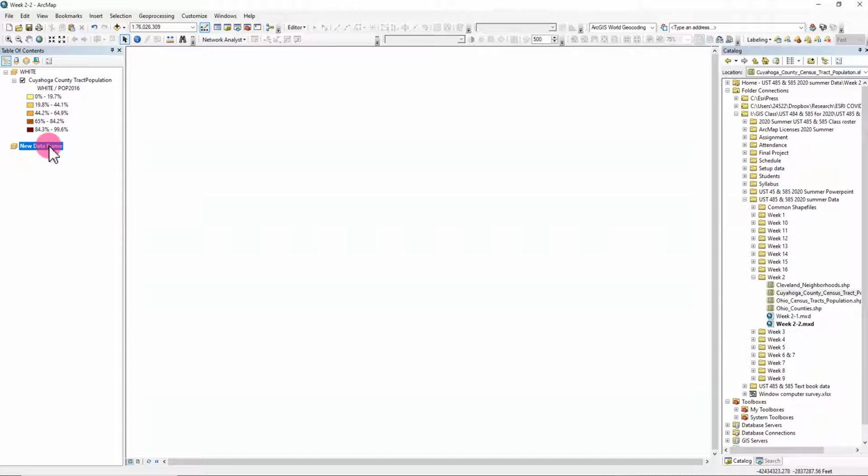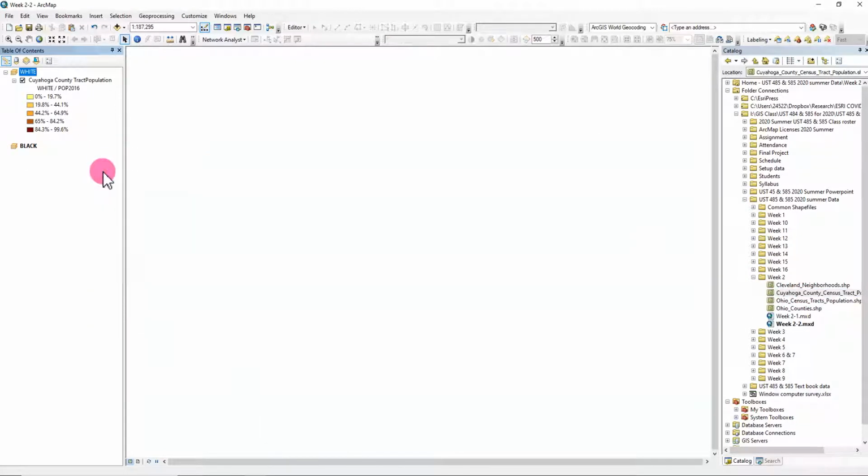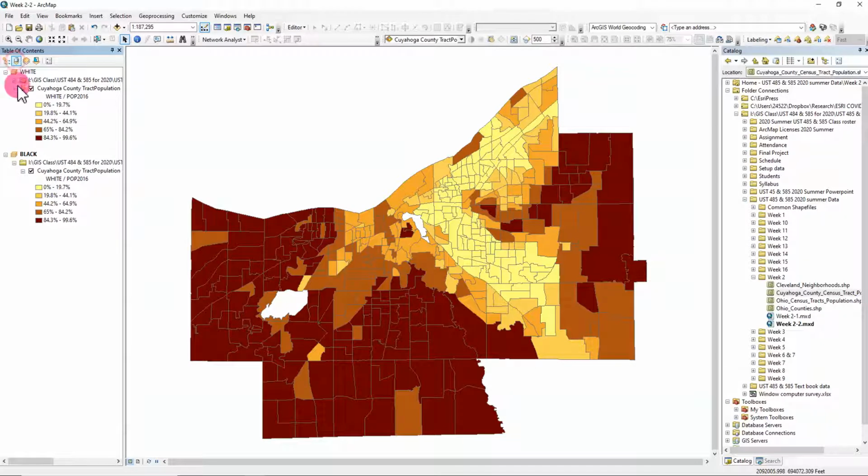So I'm going to name it. Just click it and I will say black. Okay, so I can have a layer from here. I can also add a layer from here. Go to list by drawing order, click and drag it down. So now you got the same white population layer from the top. Remember the same thing: you can drag to here, you can drag down here. But if you click list by source, you cannot drag down here.